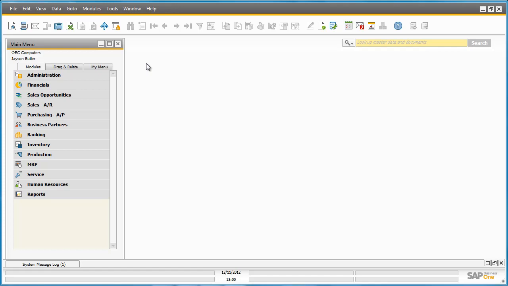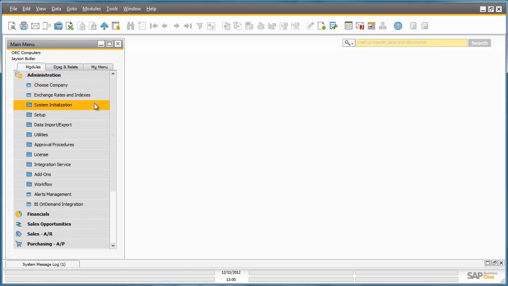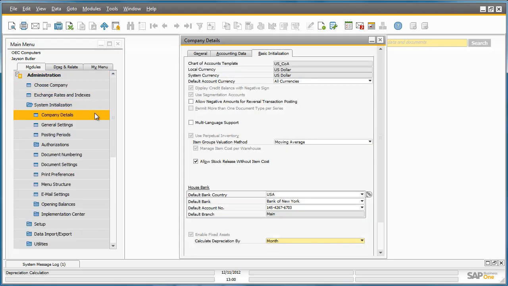To activate the solution, you simply navigate to Administration, System Initialization, Company Details, the Basic Initialization tab. You just need to ensure that the checkbox Enable Fixed Assets is ticked, and here you can actually determine your calculation depreciation by month or day.